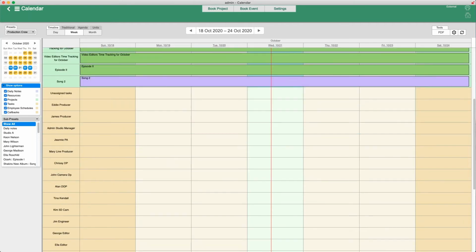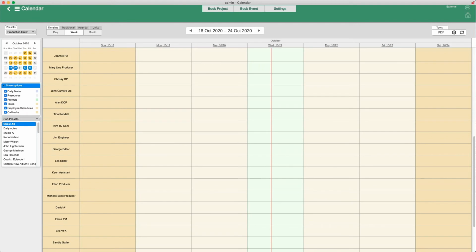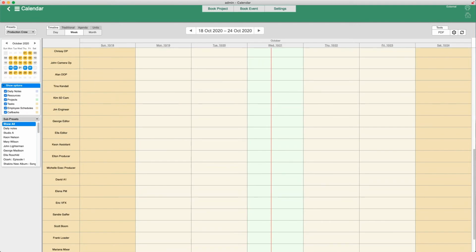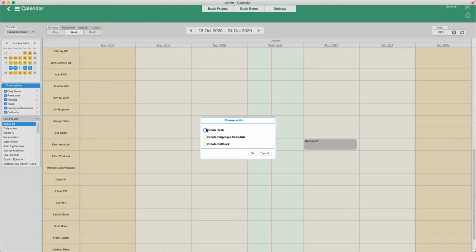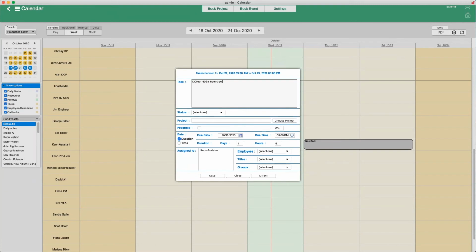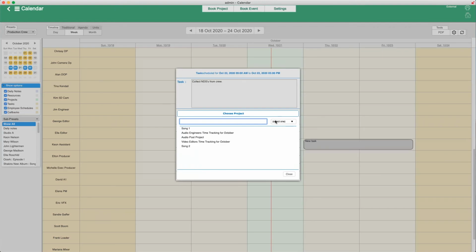From here, from the calendar, we can also assign tasks or create employee schedules or callbacks for any of our personnel. So to use our example over here with Keon, let's say that tomorrow we also want to assign Keon a new task. So we can do so from here. Okay, so we want Keon to collect NDAs from the crew. This has been assigned, and we can choose a project. That's really convenient as well. So let's say that this is going to be for our song number 2 project.